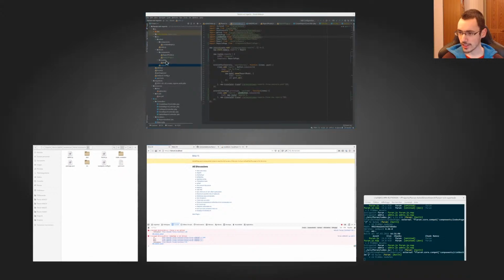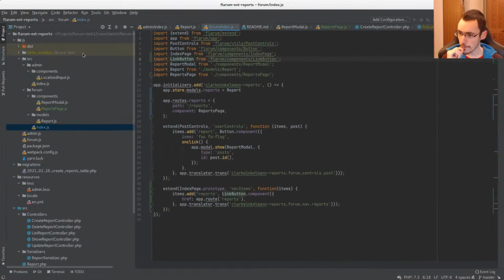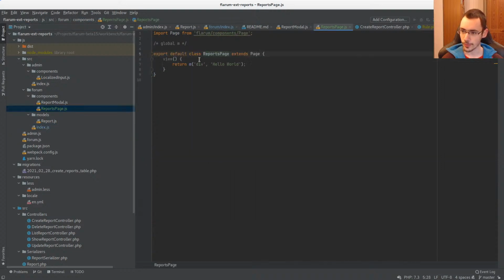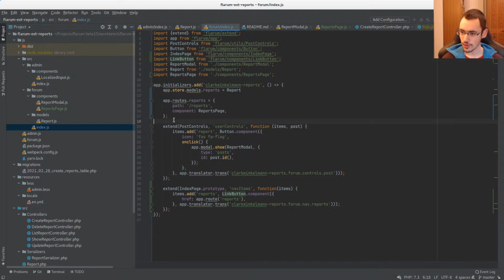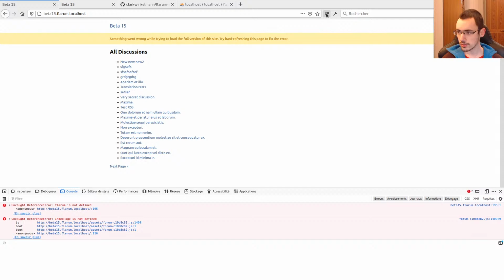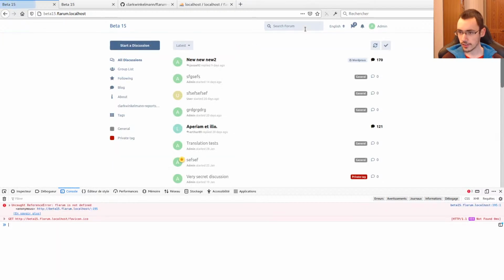Yeah. So we are creating the page to show the reports to moderators. So I created the component. On the JavaScript side, I registered the route in my index.js file with the key of reports, and now I added a link that's called reports and shows a link to that page. So I will refresh. So my link is here.